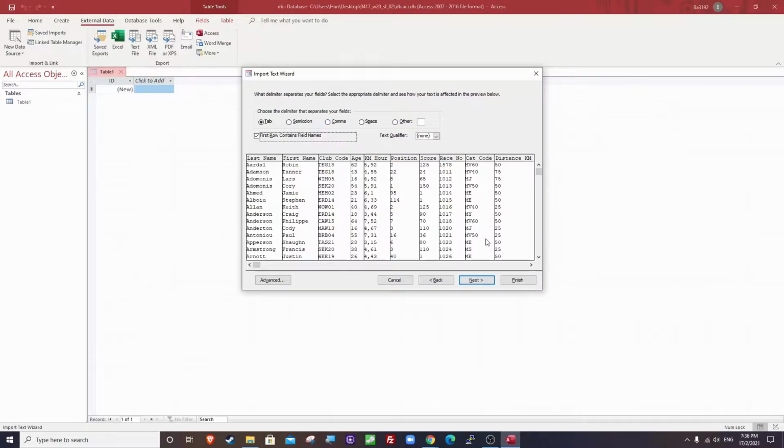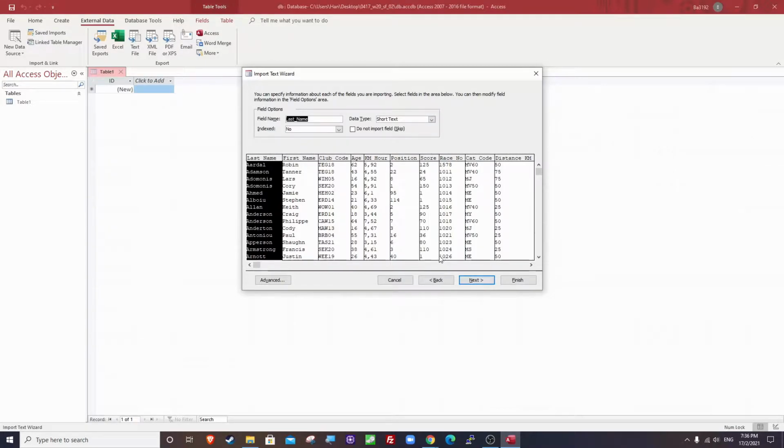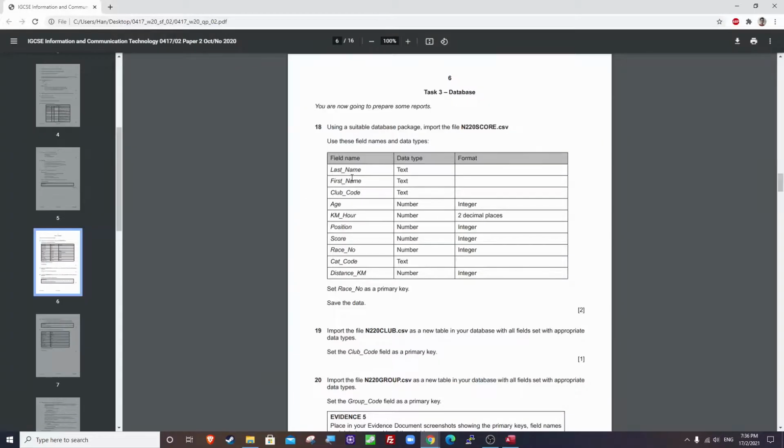Okay, now let's go next, and then we're going to set the data type. Okay, now what does this mean? If you look here, each field name has its own data type, right? So last name, first name, and club code, the data type is text.